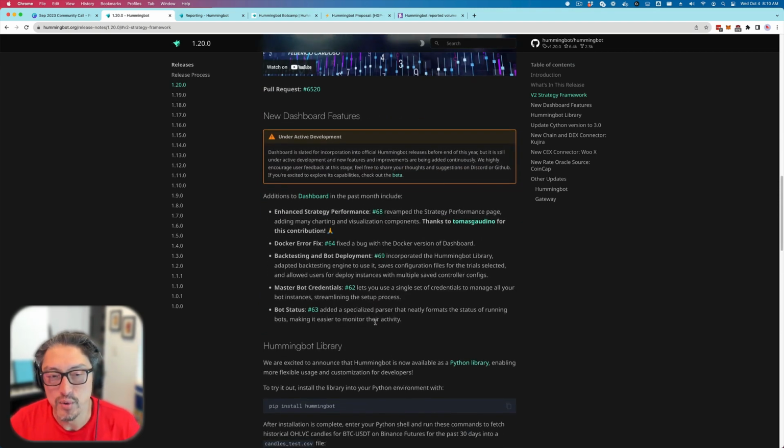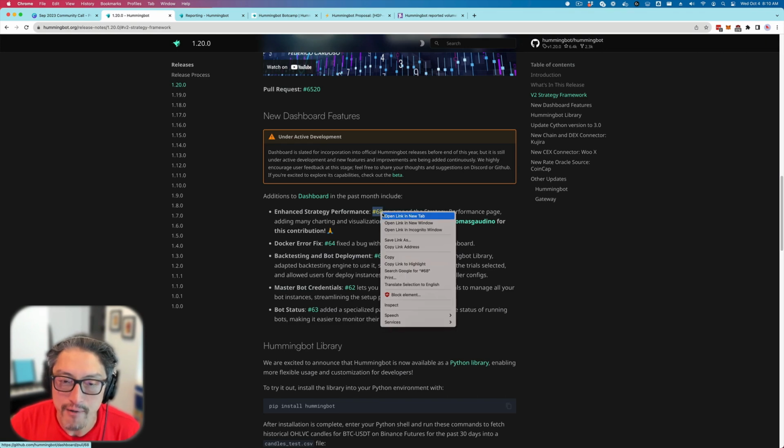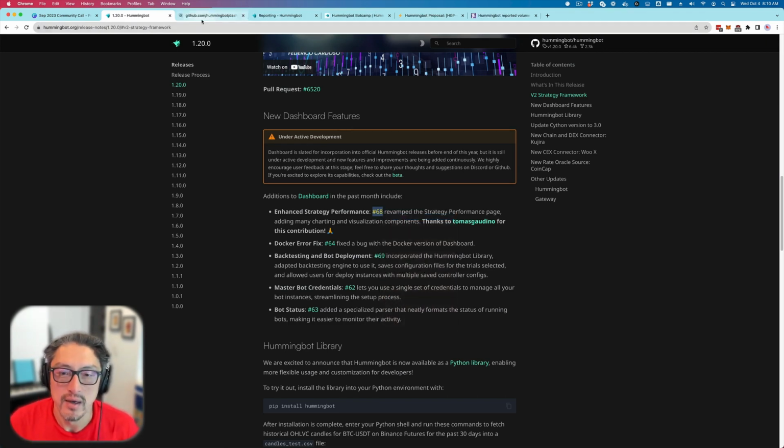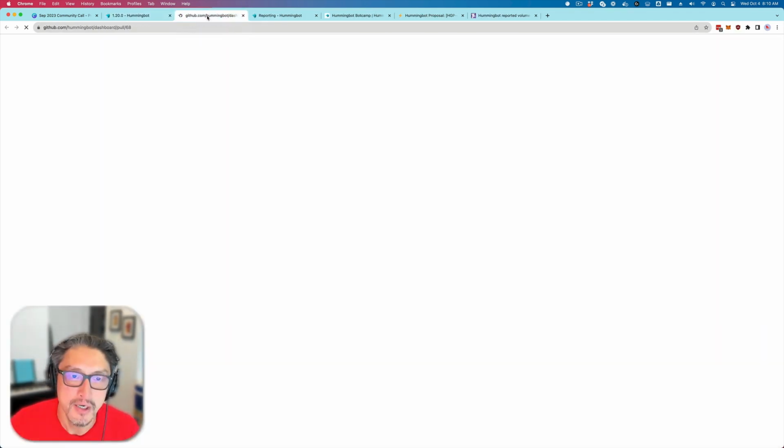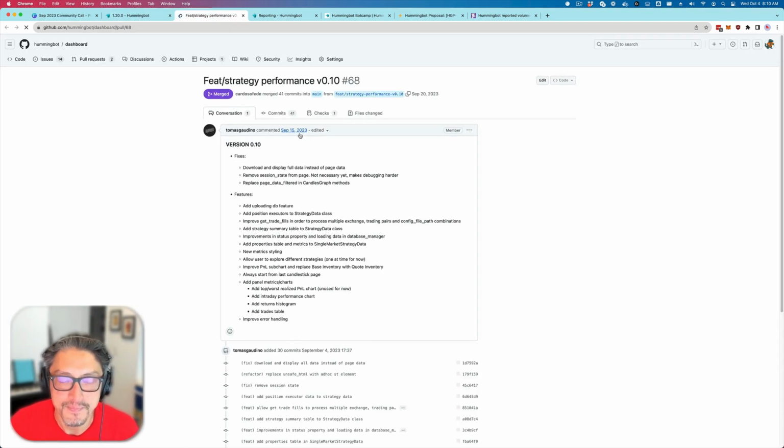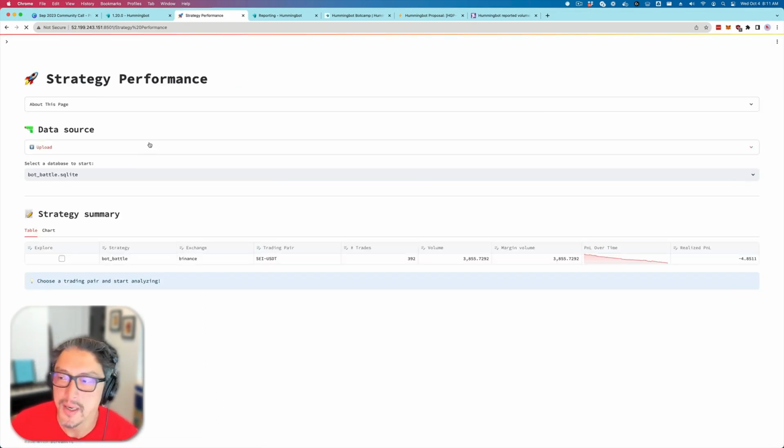So all that stuff is really in dashboard, and also I think this strategy performance page is a lot better now after this pull request that community member Droopman contributed. So now after this PR, you can just drop in a SQLite database. When I participated in a beta bot battle a while back, this was the bot that I ran. So when I uploaded the SQLite database to dashboard, this is the new version that includes the strategy performance page.